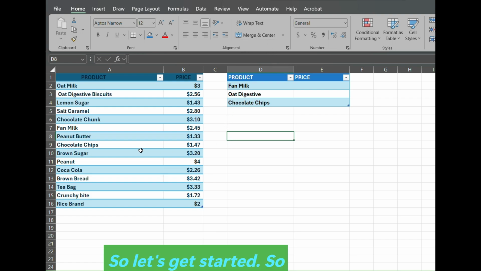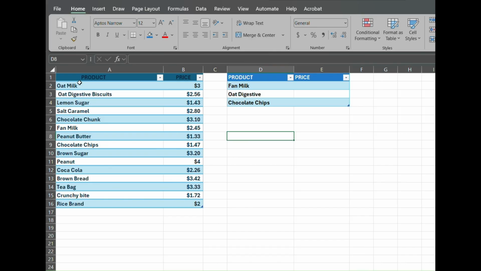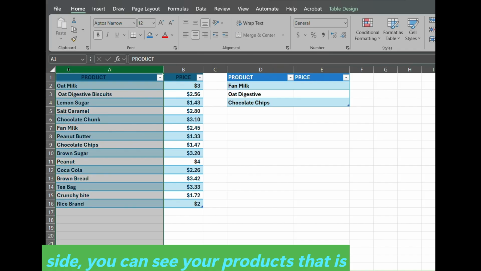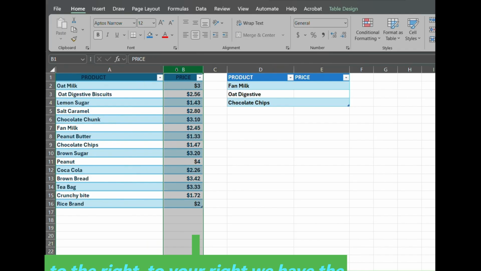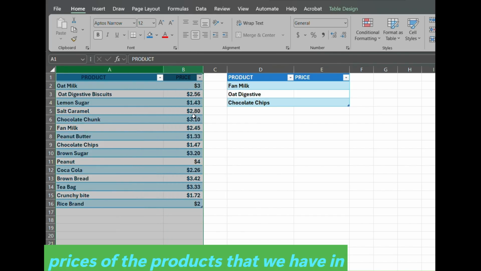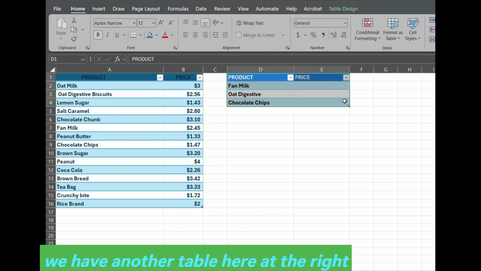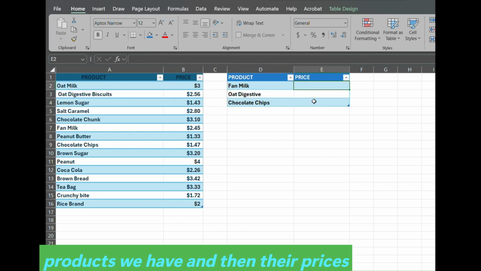So let's get started. We'll be exploring the VLOOKUP function. When we look at the left hand side, you can see your products. When you come to your right, we have the prices of the products in the whole table at the left hand side. So we have another table here at the right hand side that talks about the same products, and then their prices and locations.